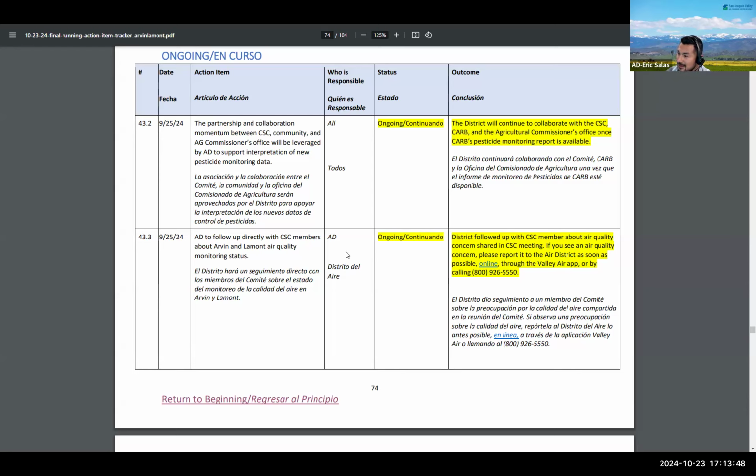Our next item is for the Air District. I know there was a community member who wanted some follow-up on air monitoring status, and we did follow up with that community member. We just wanted to let folks know, if you see any air quality concerns, please report it to the Air District as soon as possible. There's a link here to report it online or to give us a phone call.